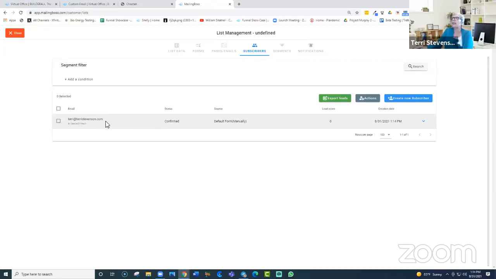And you can see that form entry popped up and populated right here in our list management area. It also tells me the source of the lead. It was added manually to the default form. There's no lead score yet, and when it was created.